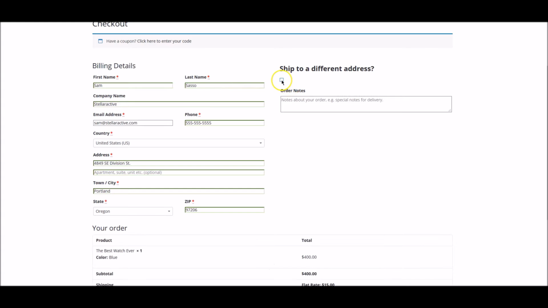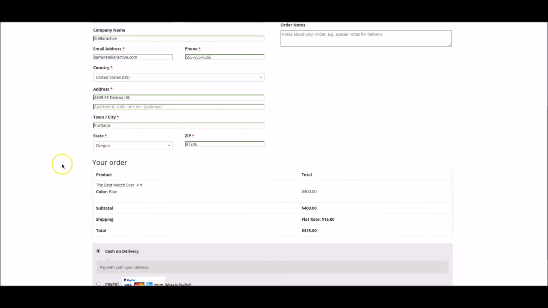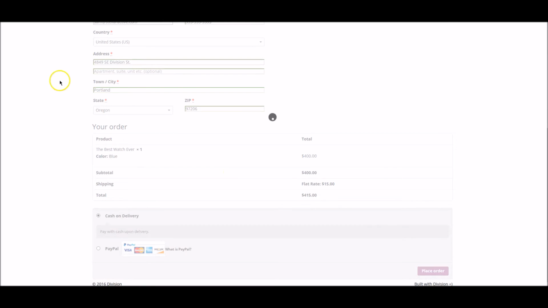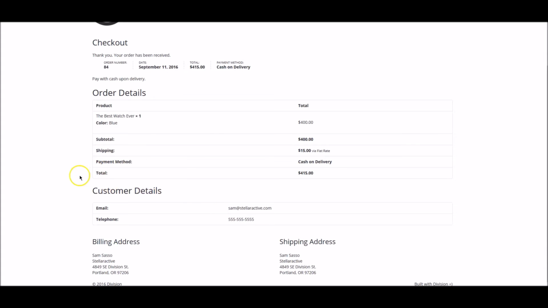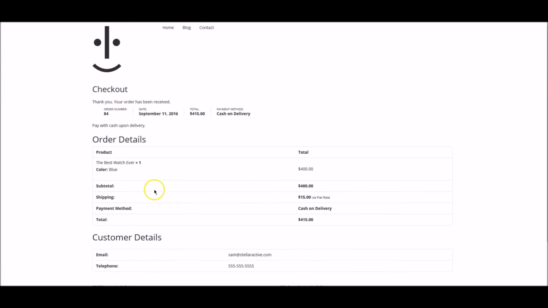So the customer can also ship to a different address, add some notes. We're not going to go too much into that. So let's place the order. If you heard that, I just got an email saying that I got an order received: order number, date placed. We have the total of the watch plus the shipping, payment method, customer details, shipping and billing address, that kind of thing.